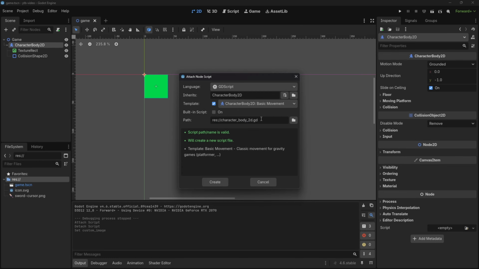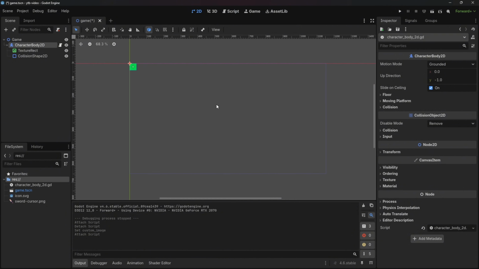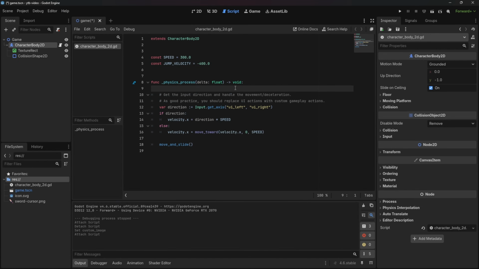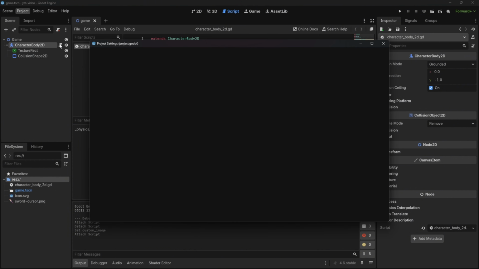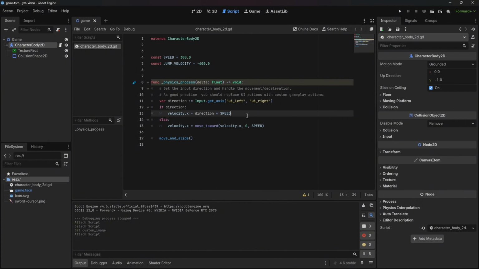Inside the template, you select CharacterBody2D basic movement and you create it. Here, it adds speed and jump velocity, but because we are inside our 2D game, a top-down game, we don't want the jump or the gravity. So we're going to erase this here. And we see that we have Input.get_axis with ui_left and ui_right. Those are set inside the project settings, inside the input map. By default, it's the arrow keys: left, right, up and down.